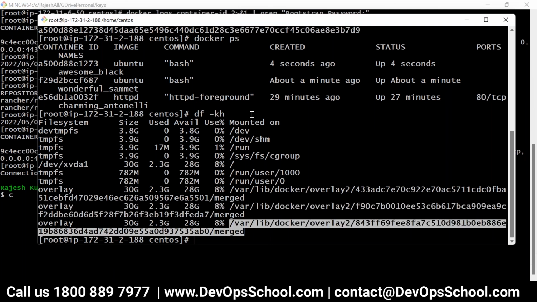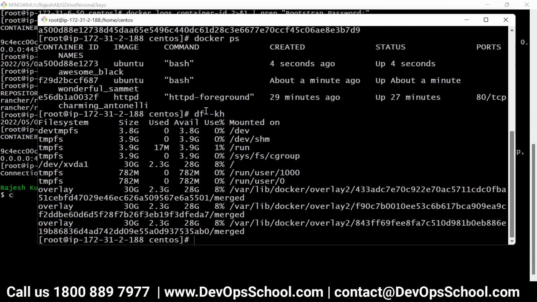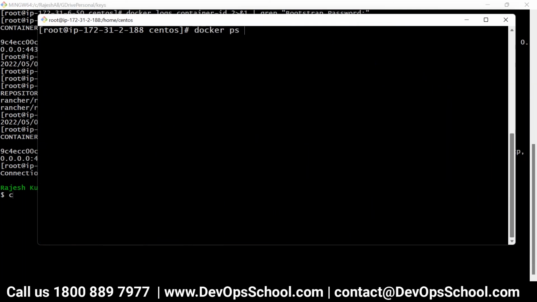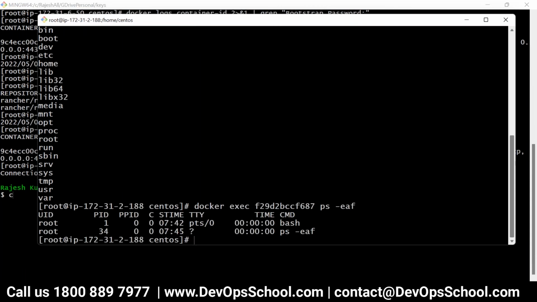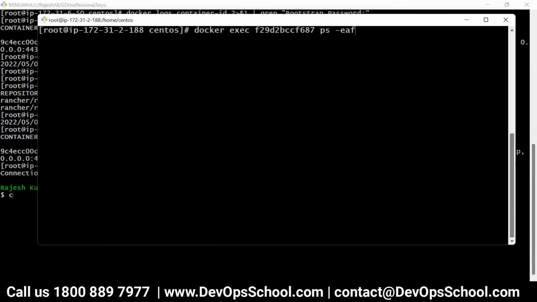So what I said, each container gets its own root file system. I showed you, see, the root file system. See, each container gets its own process table. See here, and each container gets its own networking.